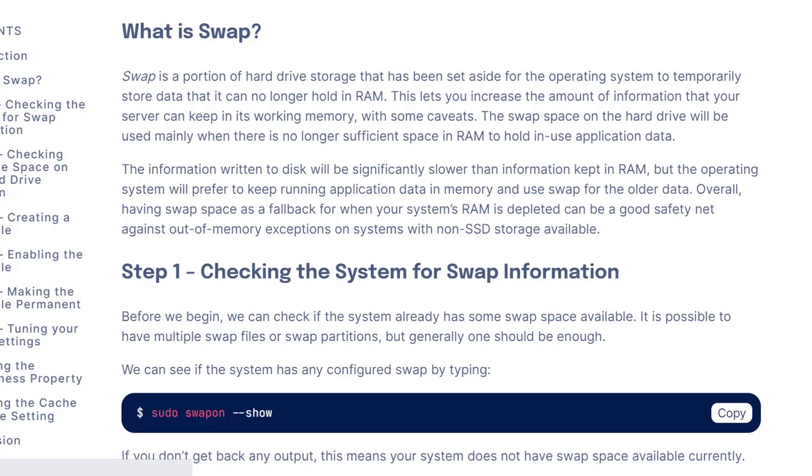Swap is a portion of hard drive storage that has been set aside for the operating system to temporarily store data that it can no longer hold in RAM. This lets you increase the amount of information that your server can keep in its working memory. With some caveats, the swap space on the hard drive will be used mainly when there is no longer sufficient space in RAM to hold in-use application data.